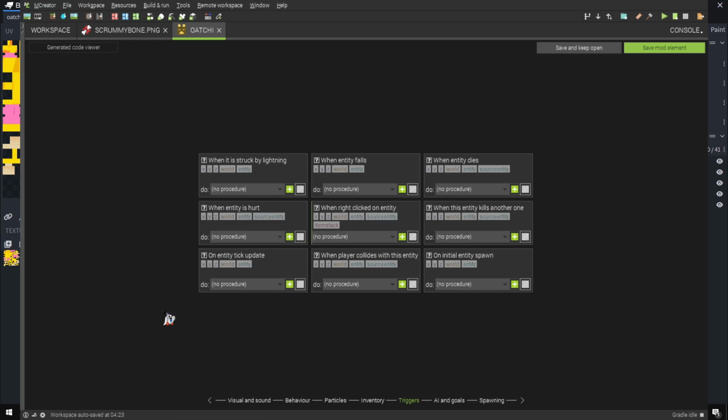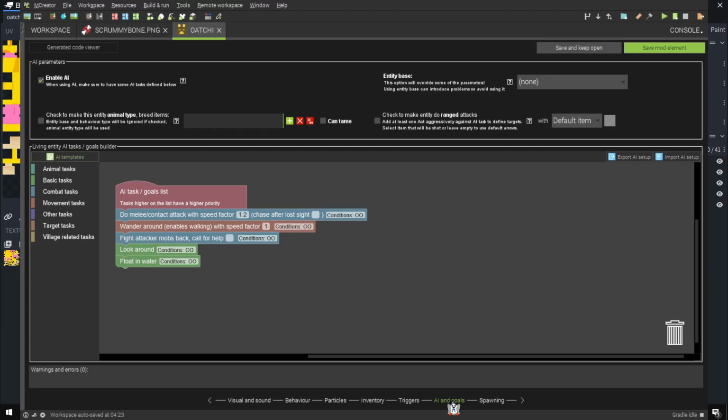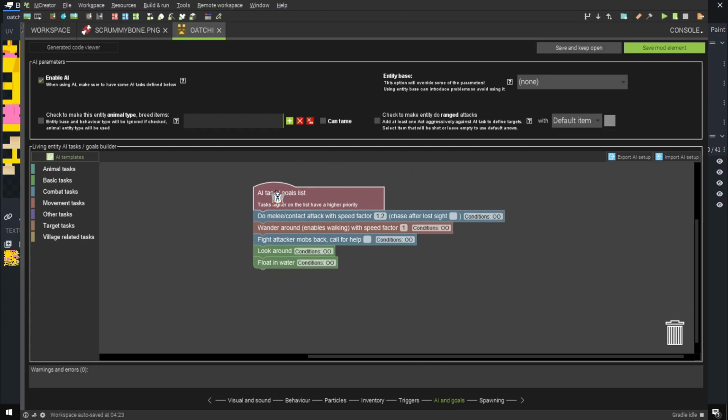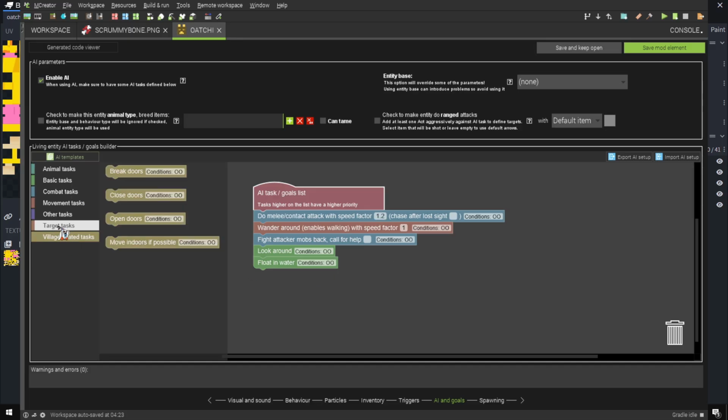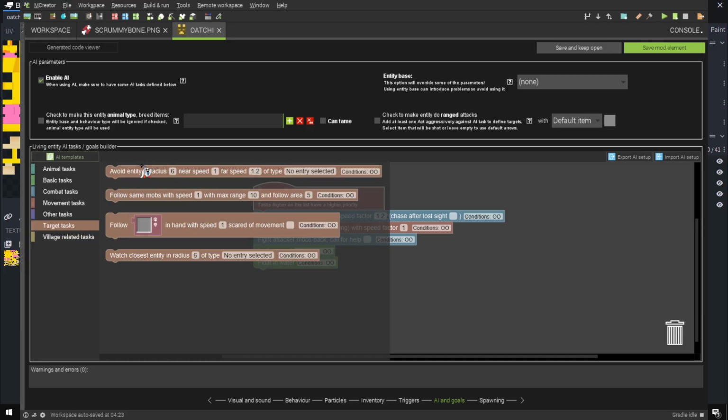But this is, for now, just don't worry about this tab at all. So here we have AI and goals. This is an important tab for what you want your entity to do. You have villager related tasks, like you can make it open and close doors. Target tasks, which means you can have it follow you if you have something in your hand.